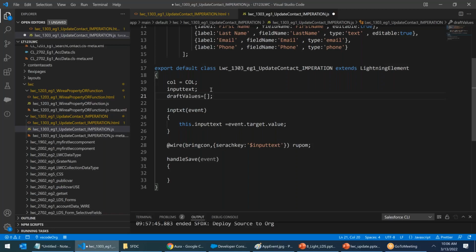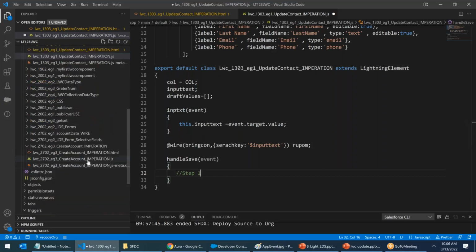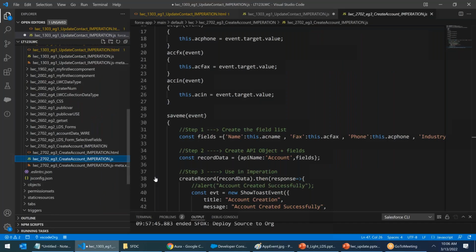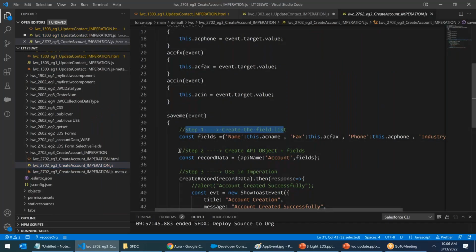Every program makes a meaning. I'm not writing any useless program. Now I'm going to write handle save. Before I write the handle save, you remember in the create also we did this. In the create, impreation create, step one, create a field list. Step two, create an API object. Step three, use an impreation. Same thing I'm going to do here.